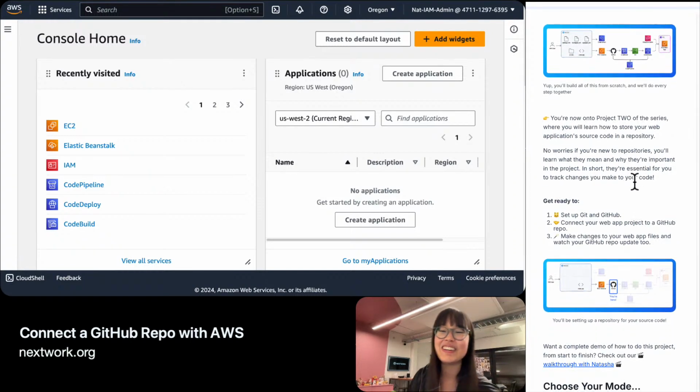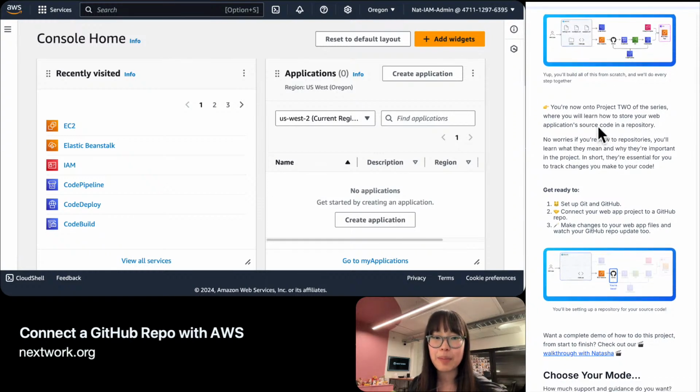All right, so a big thank you again to everyone in the chat. And we're now going to be talking about storing your web application source code in a repository. So please, no worries if you're new to repositories in this project. You'll learn what they mean, why they're important, how we're actually going to use it.